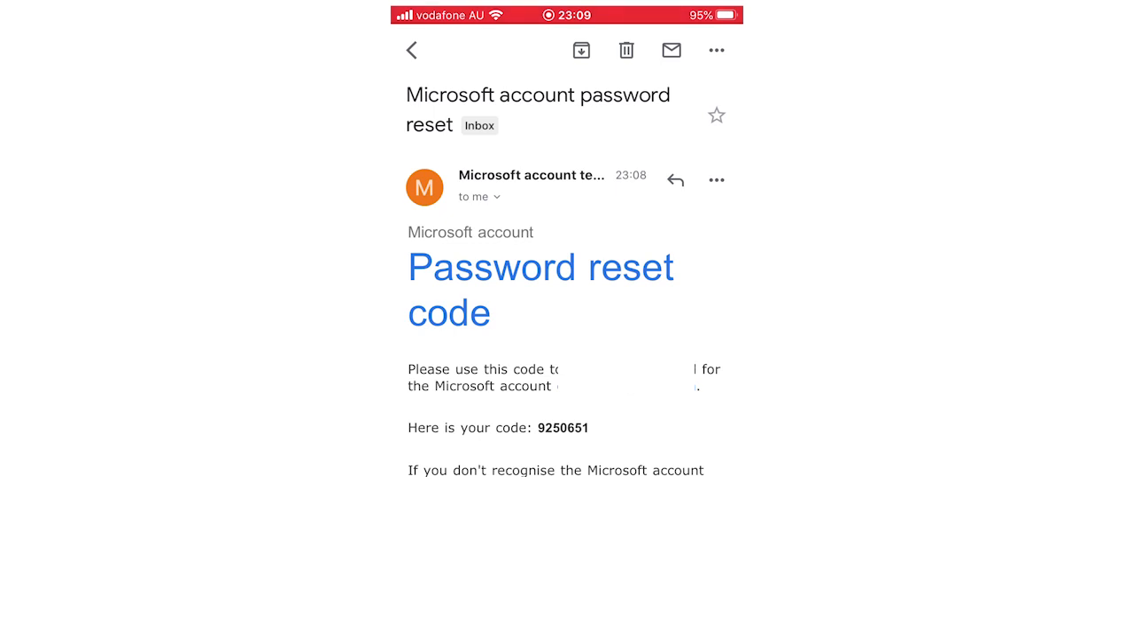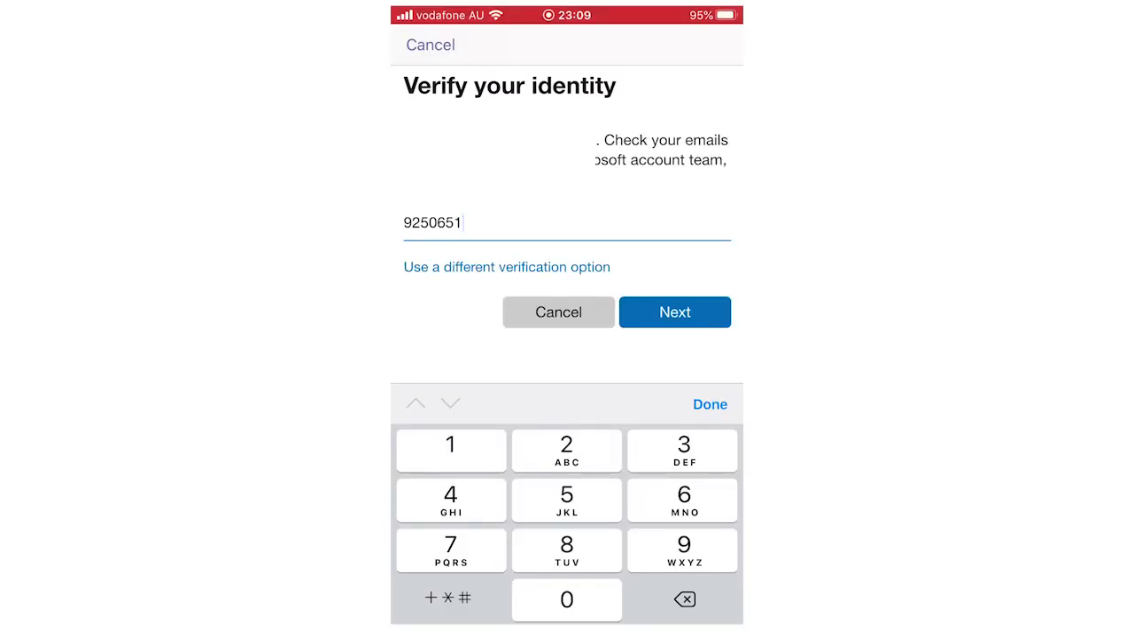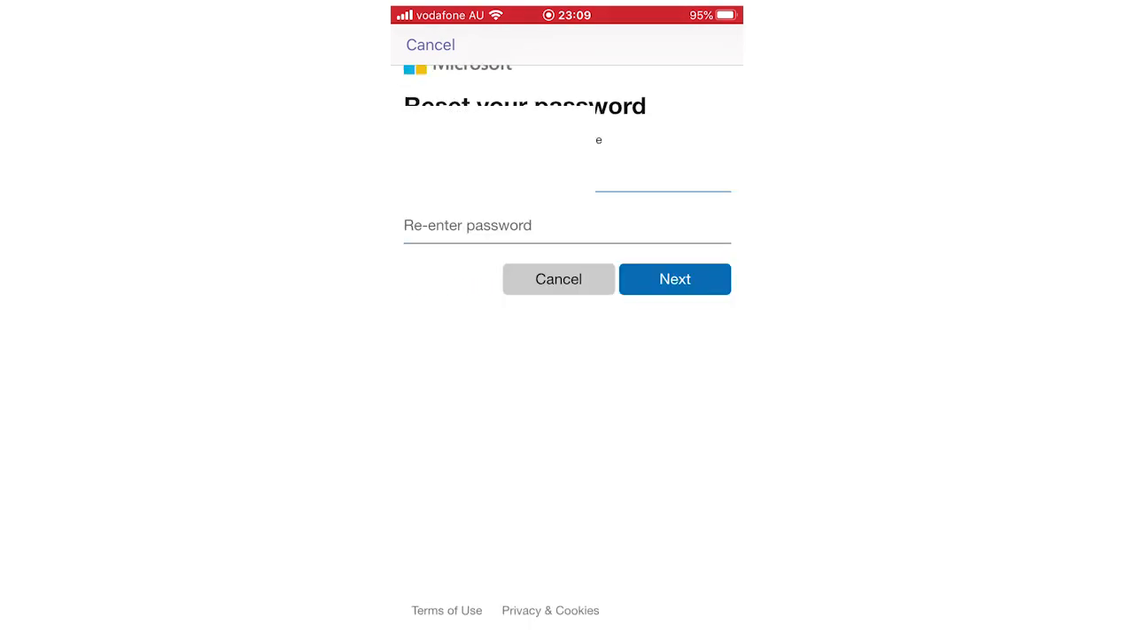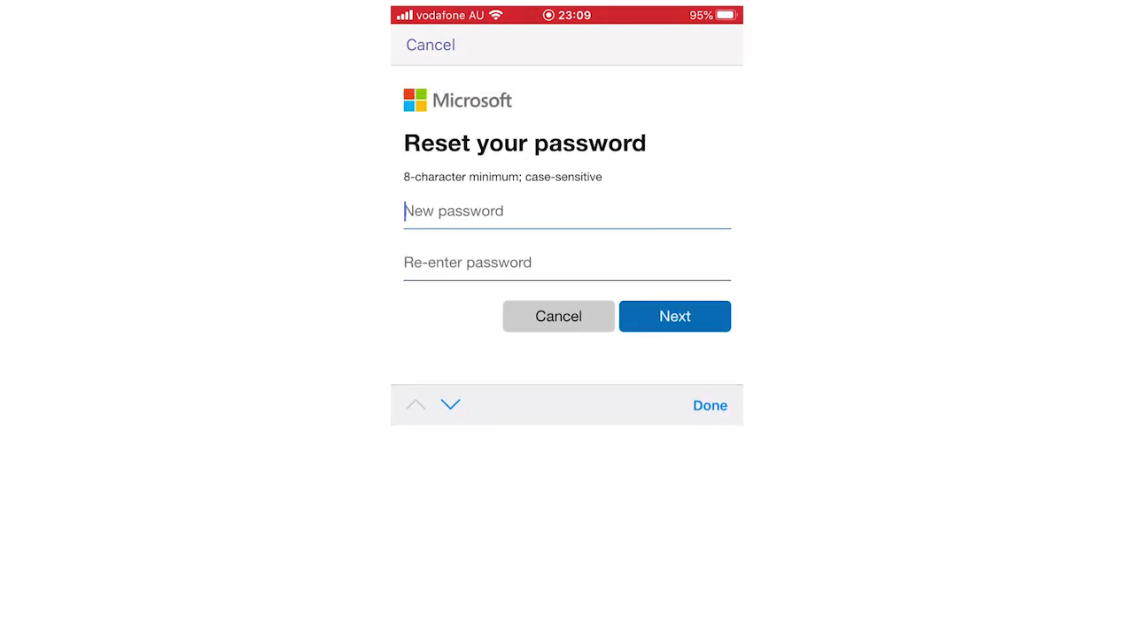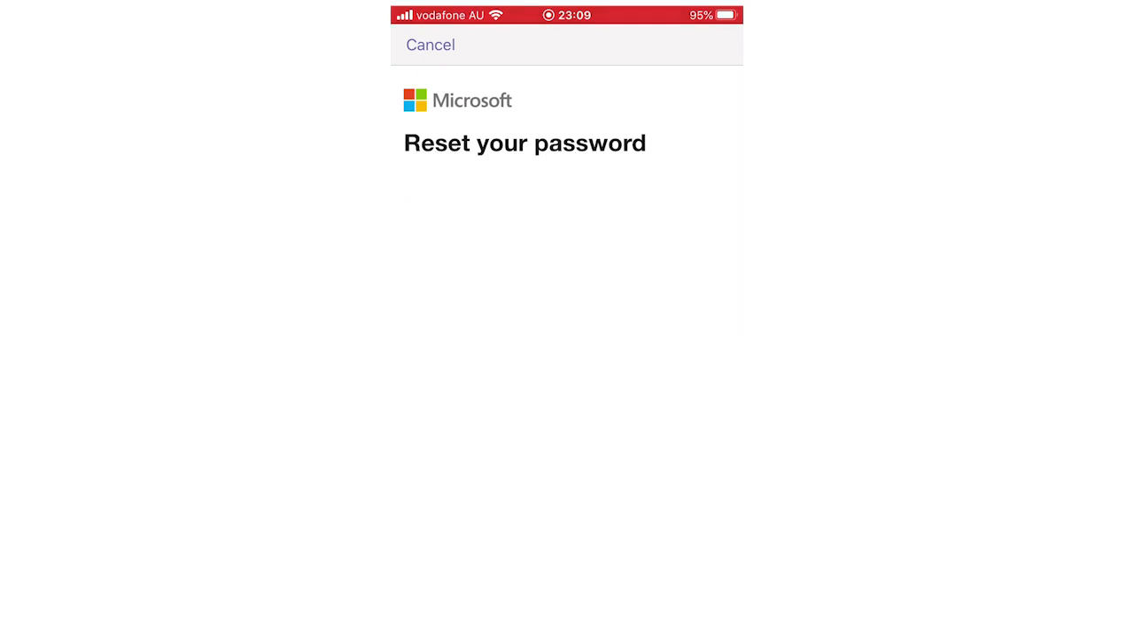So what you're going to want to do is go ahead and type in the code, what it says right there. So I'm going to go back and forth and type in this code specifically for me. For you, it should be a bit different, but that is basically what it is. So we're typing in the code. You want to click next, and then it will say what new password you want. You've got to enter it twice.